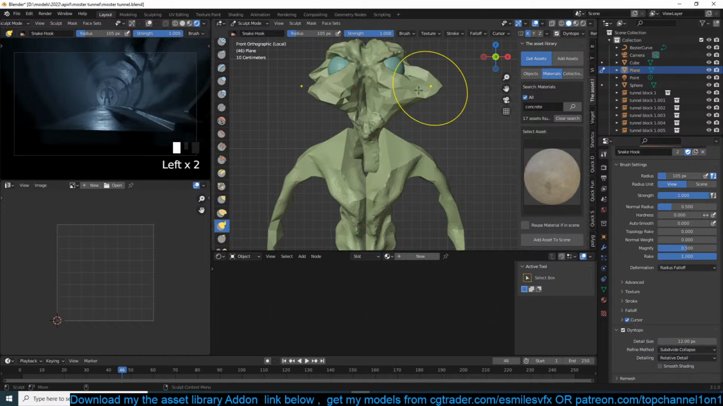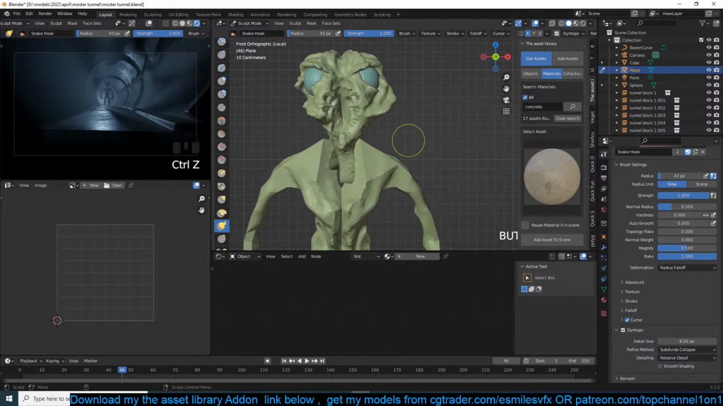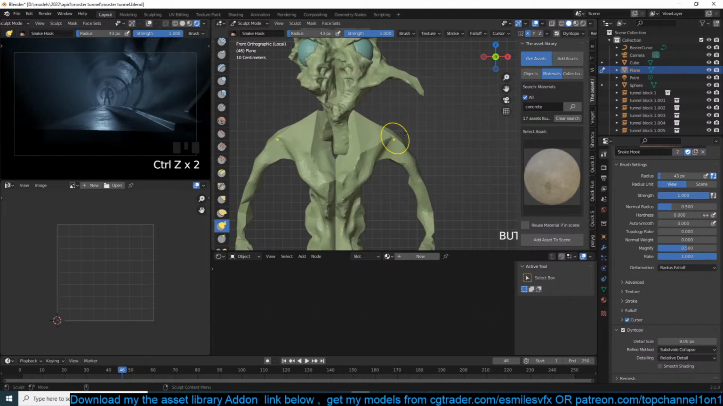I think giving him some spiky, bring this back to 8, some spiky features is what's going to make him look super scary.